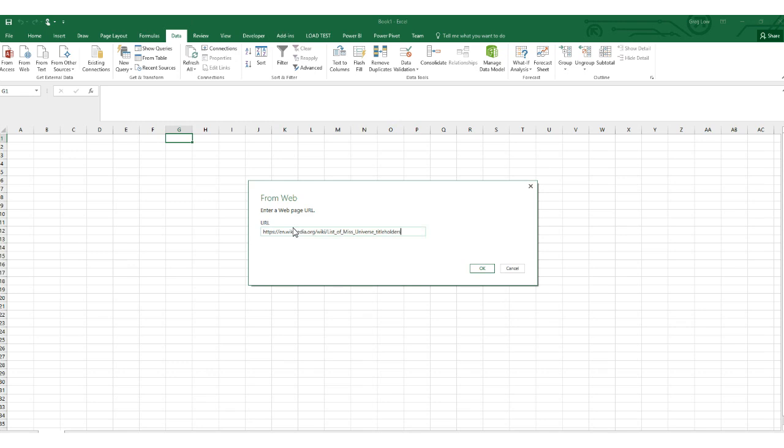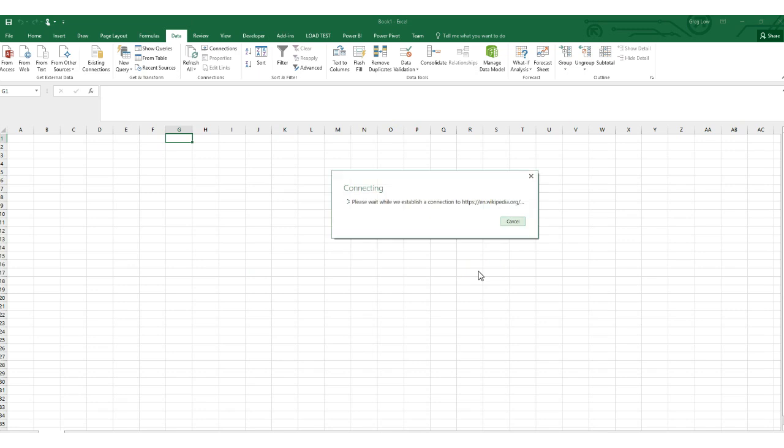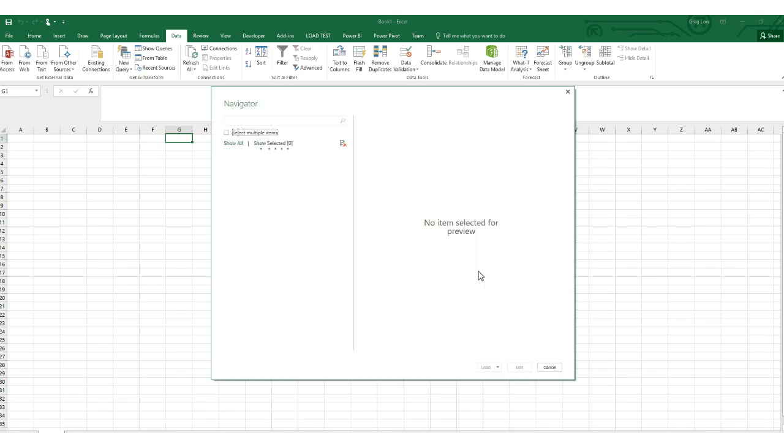Let's pop that up, and I'll put in the URL, and OK. Now, what Power Query does is it goes and takes a look at that page, and it's finding anything that appears to be tabular data contained on that page. That takes it a moment to go and look, but it needs to analyze all of that.